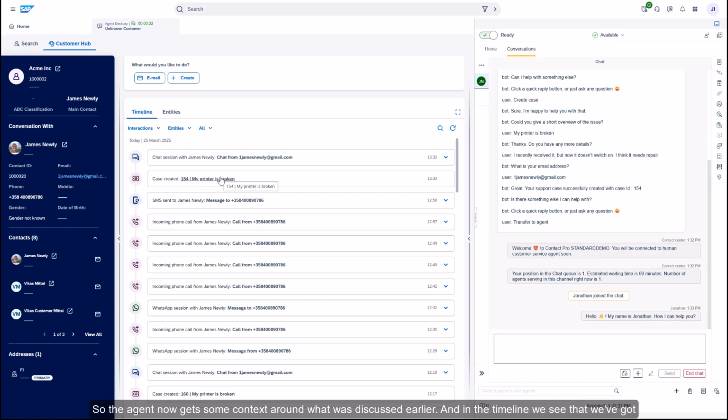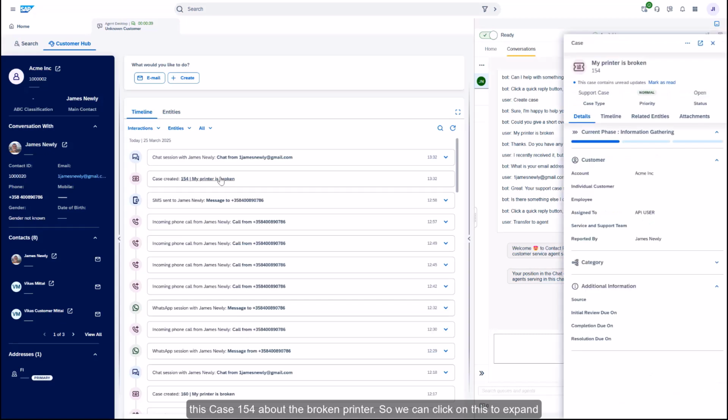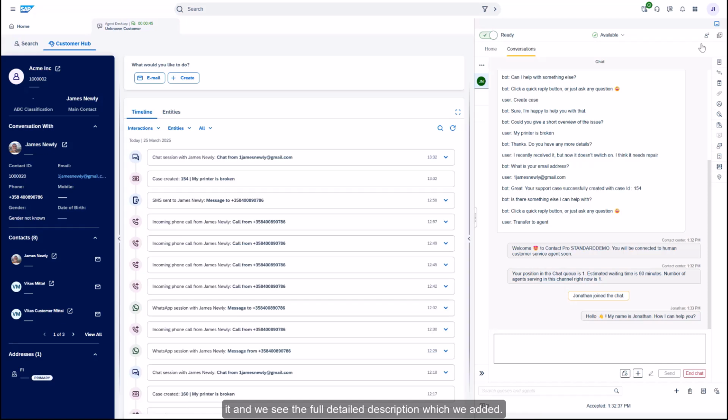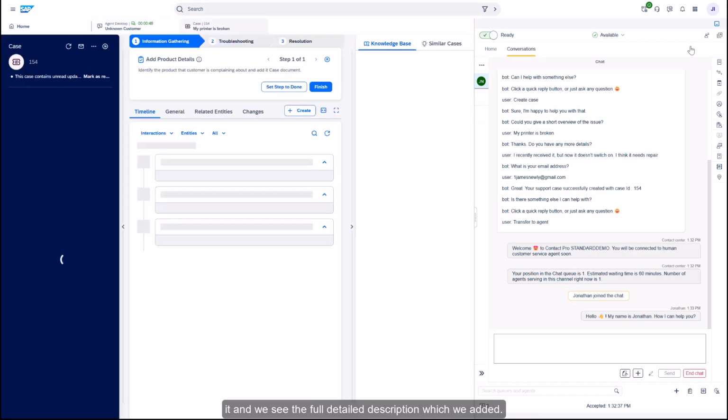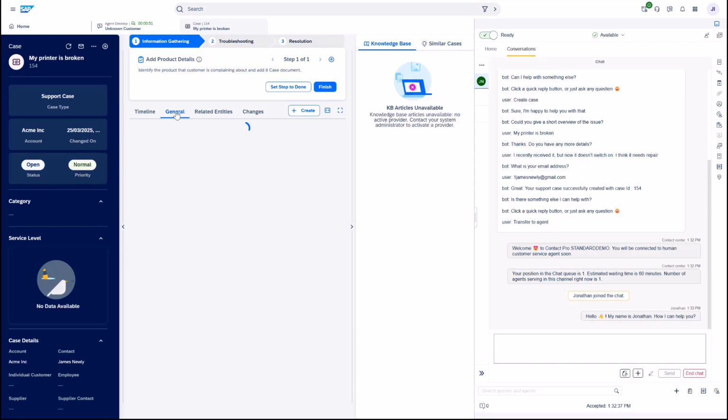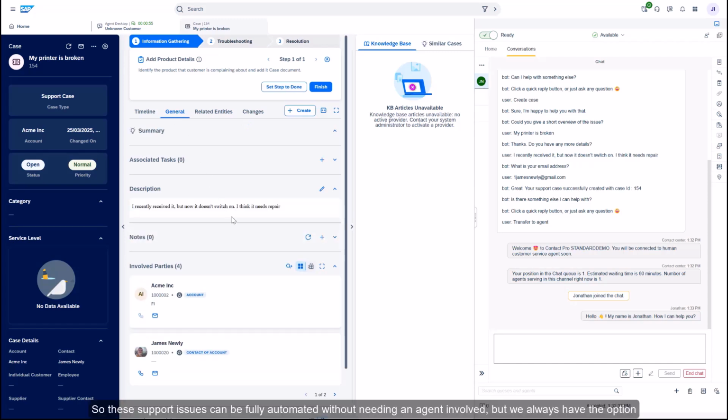And in the timeline, we see that we've got this case 154 about the broken printer. So we can click on this to expand it, and we see the full detailed description which we added. So these support issues can be fully automated without needing an agent involved, but we always have the option to hand over to a live agent along with all the context needed so they can deal with more tricky problems.